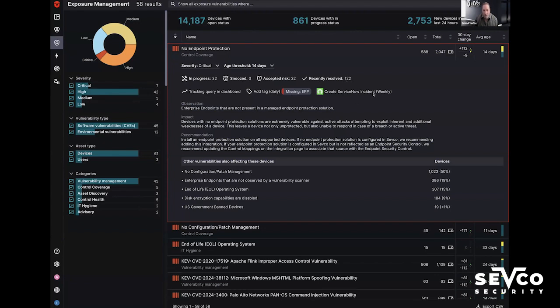Is it going into service now, for example? Other information. And I like this information at the bottom too, which says things like, hey, by the way, half of your devices are misconfigured in configuration and patch management. So a great little way to get some visibility. Then we got some stats.